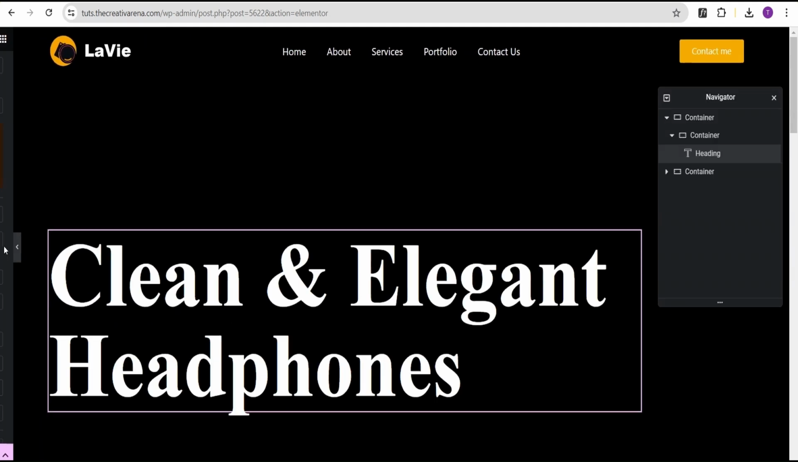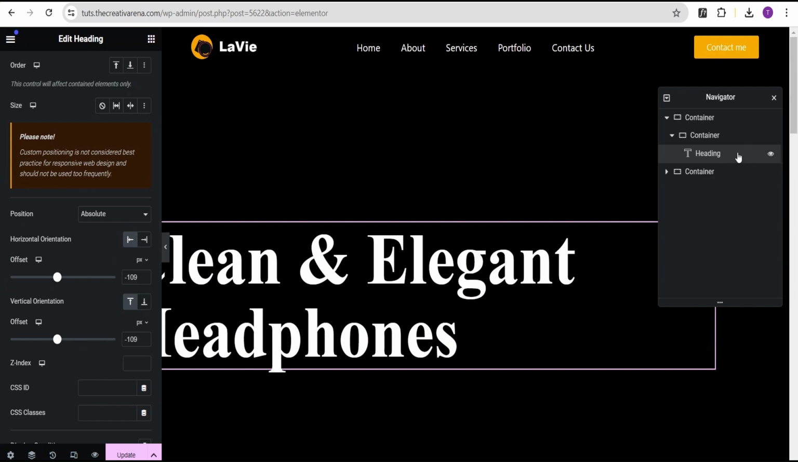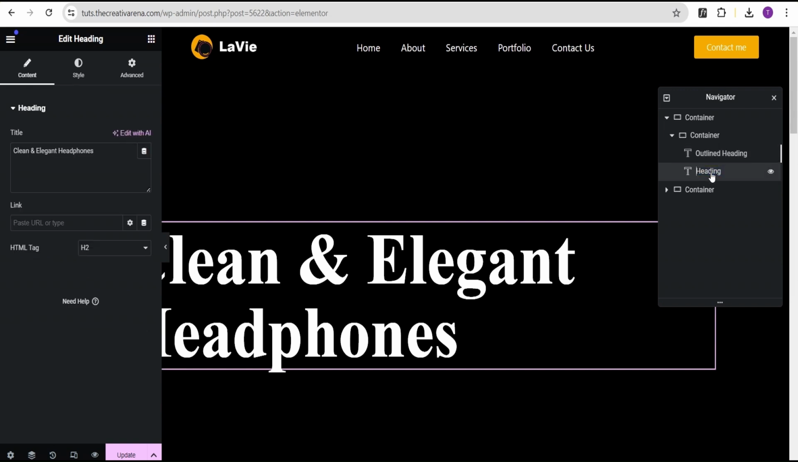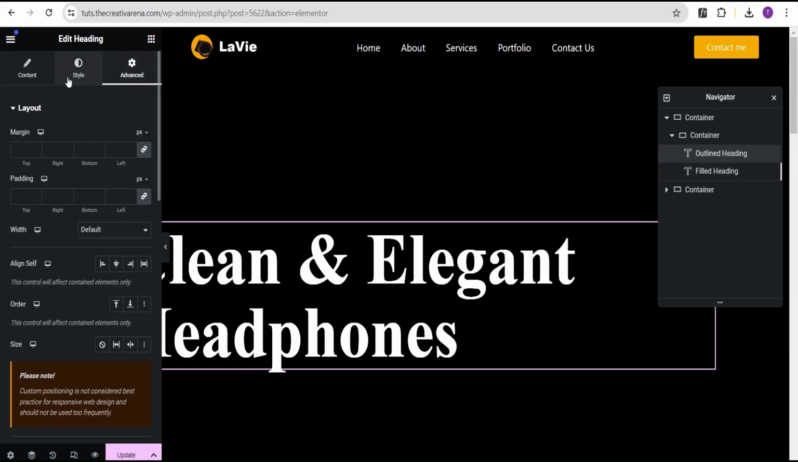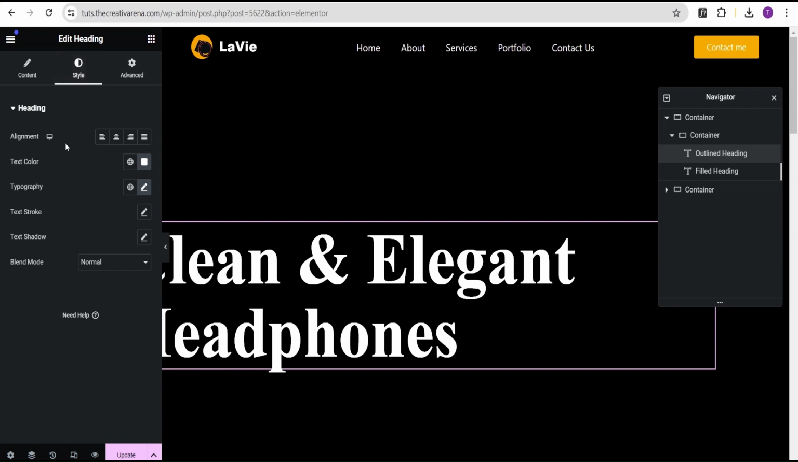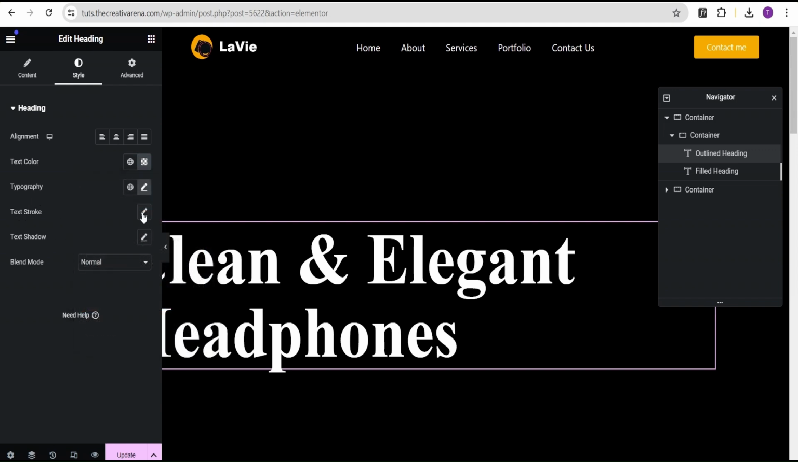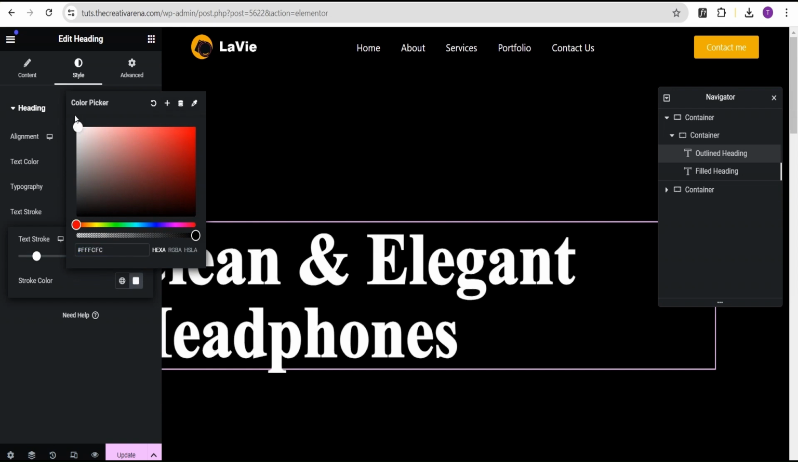Okay, so now that we've done that, the next thing we're going to do here is let's duplicate this heading. Now for the first heading, we're going to call it outlined heading, and then for the second heading, we're going to call that the filled heading. All right, so for the outline heading, we're going to go to the style option. Now we're going to change the text color to transparent by dragging it here, and then we're going to come over to the text stroke, and let's give it a value of 2 pixel, and then for the stroke color, we're going to set it to white.